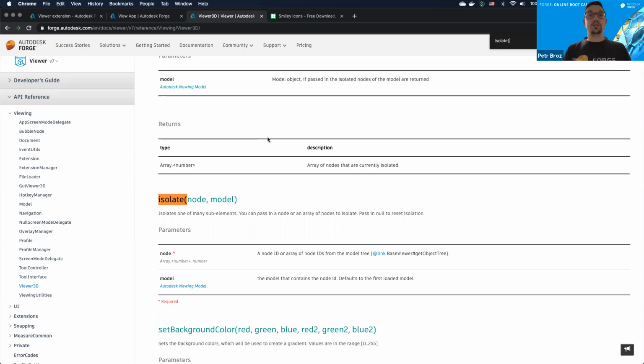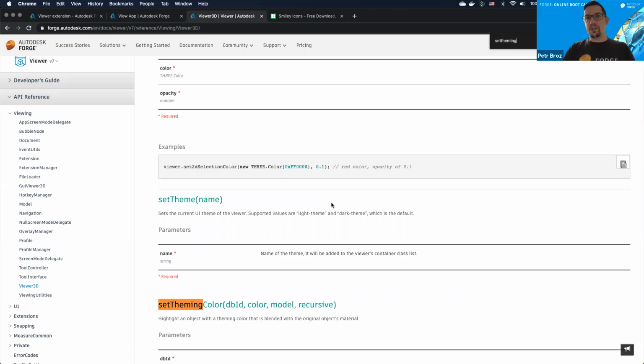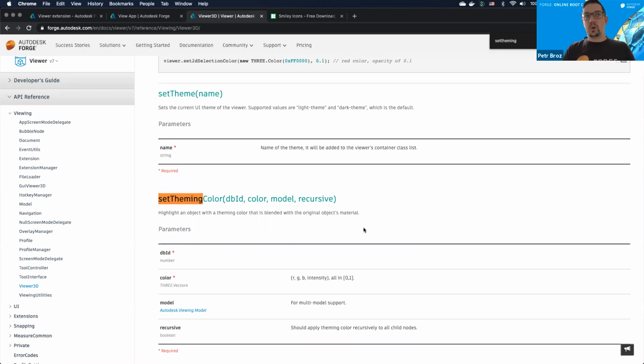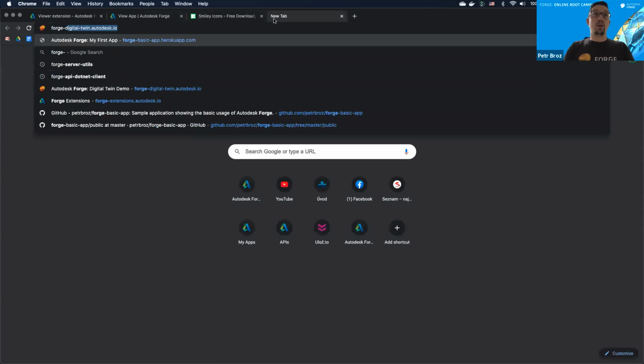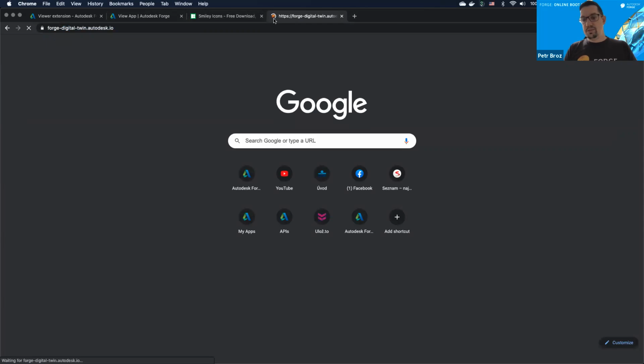So all sorts of things, or setting theming color to individual objects. So all these APIs are available to you when you're building your application based on Forge viewer, and when you want to customize the experience in some way. So one example I was showing yesterday was the Forge digital twin demo.